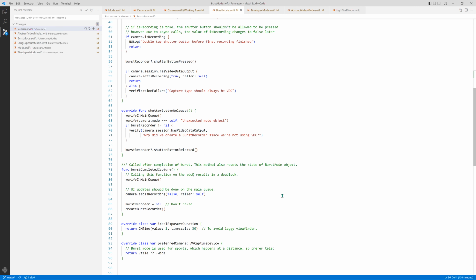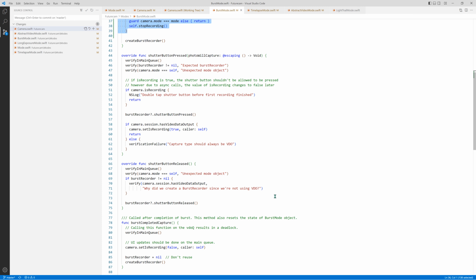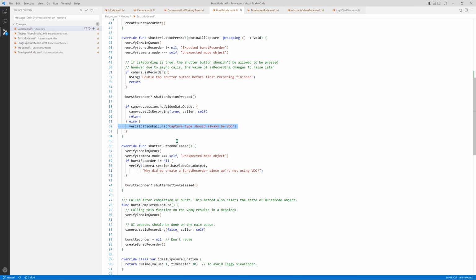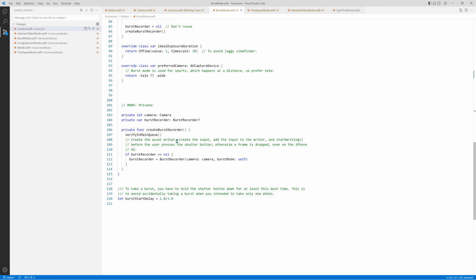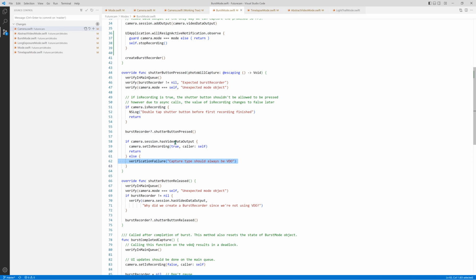We do have a stop recording, do we or do we not? I think we should remove this else's with verifications. Anyway, that's a different conversation. How do you stop recording? Oh, when the shutter button releases, you stop recording.